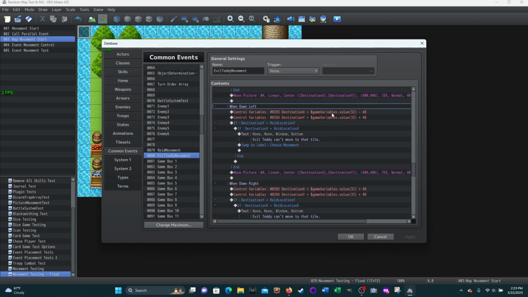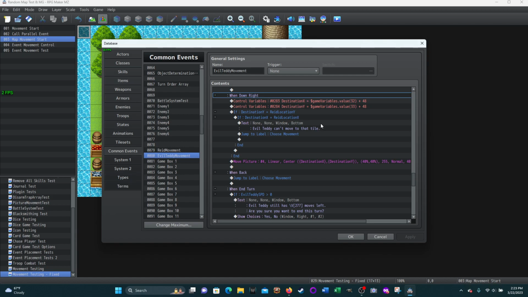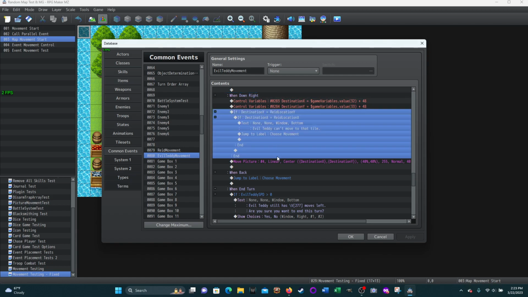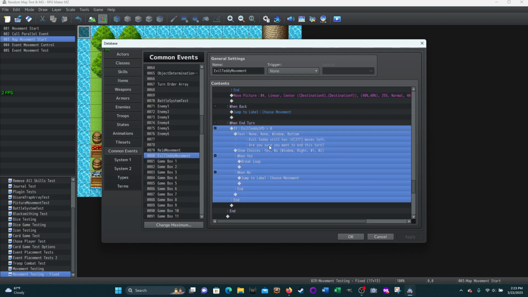When down and left, again, make sure you're adding or subtracting your pixels. This is the same, this is the same. And down and right, in this instance, you're adding pixels to both the X and Y. This is the same, this is the same. When back, it's the same as it was before. And turn, it's going to do the same check as it did up above.